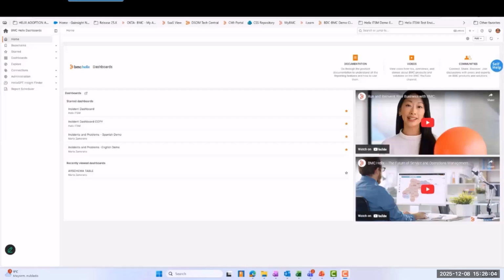Hello all, I am happy to show you now the new features in Insight Finder 25.4 for locale. In this release, it's allowed to use different locales like Spanish, French, and German. I will explain Spanish locale and switching to Spanish now.